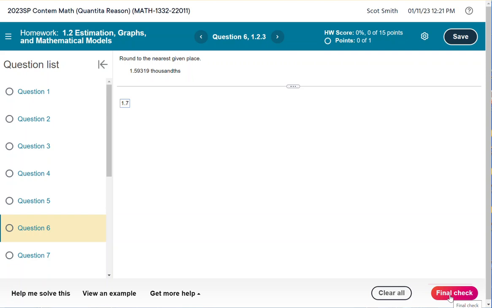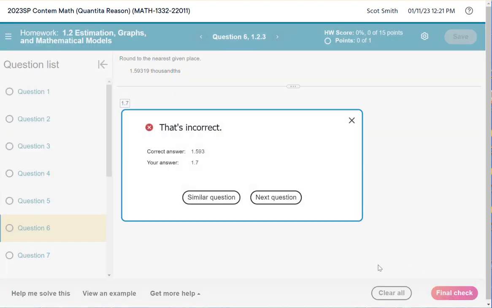So normally you get 3 chances. So I'm going to do that. So notice it tells me the correct answer and the answer that I got. And at this point I have 2 options. Now maybe you just want to move on to the next problem and you're not going to worry about this one right now. But you can click on similar question and it'll give you a new problem.